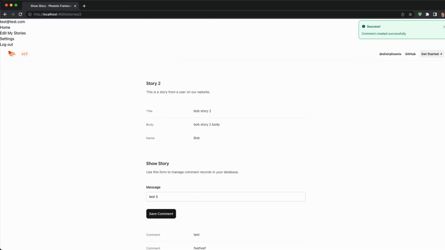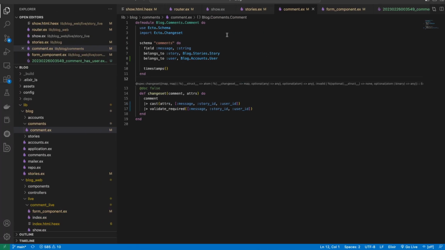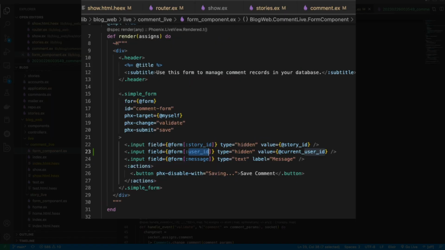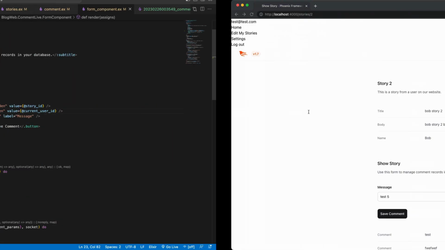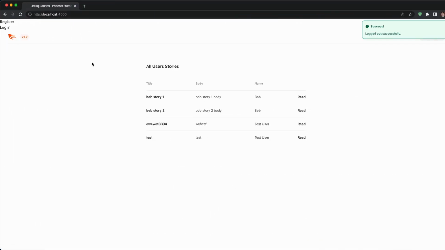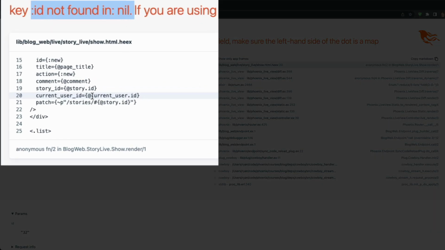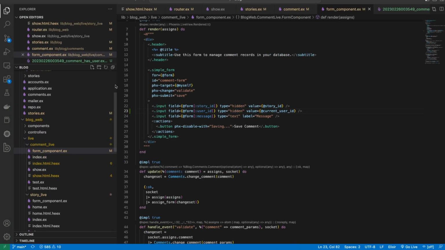The question now becomes, if we look at our router here, I'm concerned that when the user is not logged in, it's going to try to mount their currently logged in user's ID. And I'm concerned about what happens when somebody tries to leave a comment when they're logged out. So let's try that. Let me just log out here. And now when I come into one of our stories and I try to read it, I'm getting an error. It's saying that the ID is not found, and it's complaining about that user ID. So this is exactly what I was concerned about. So let's fix that really quickly.